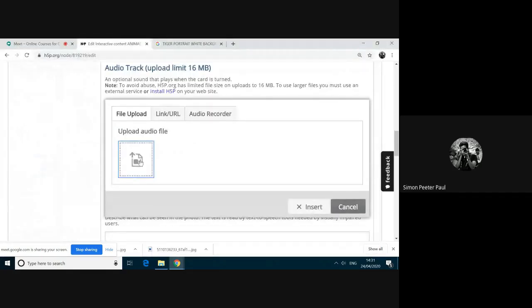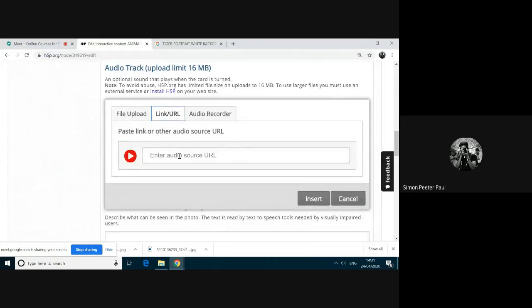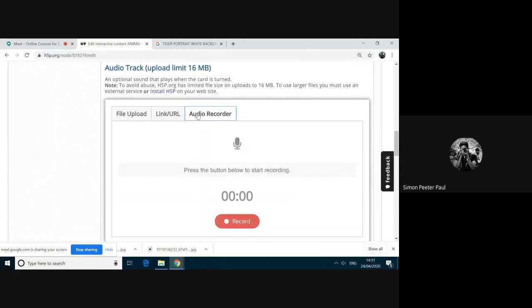Now what I'm planning to do is, here this one is link URL. So whenever we are clicking, it will go through some other source. And then the next, there is an option audio recorder. I'm clicking this audio recorder. I can record from here.